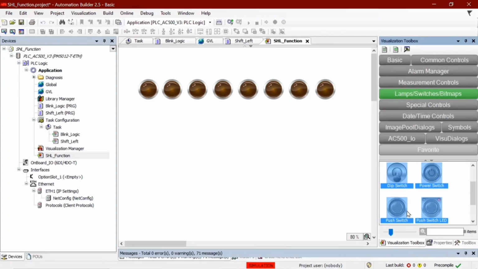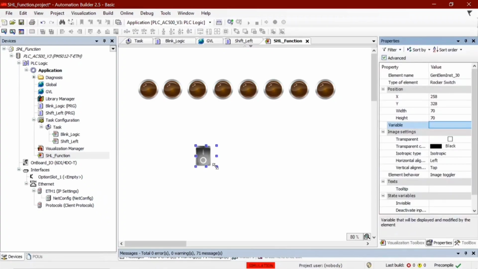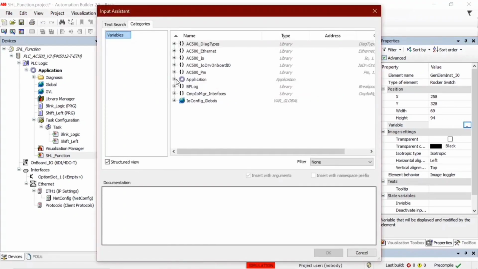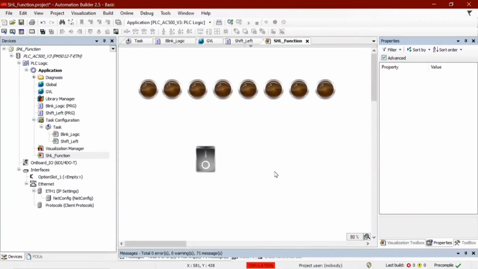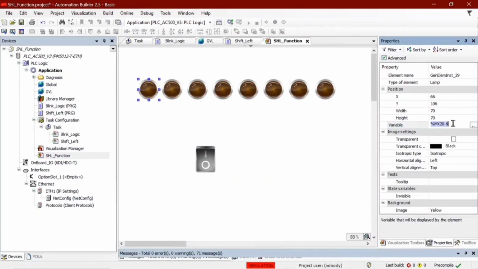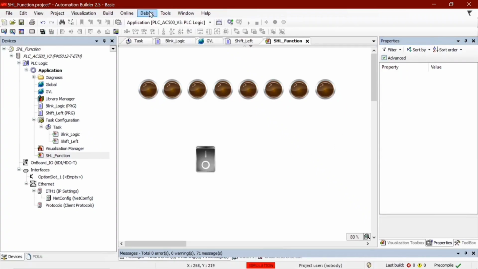Let us add one more switch for turning on and off. Let us give the variable for this. You can select it from this one, application, shift left, select. If it is on, the shift is, this 20.0 first bit is true.